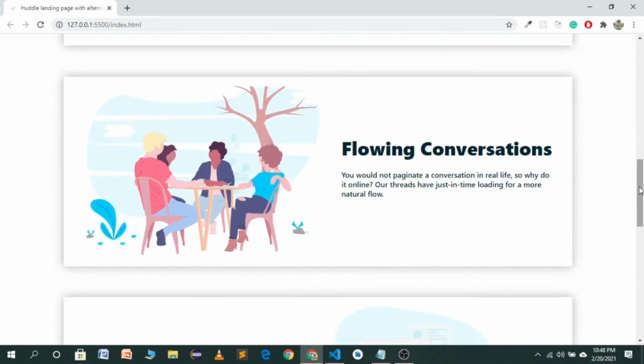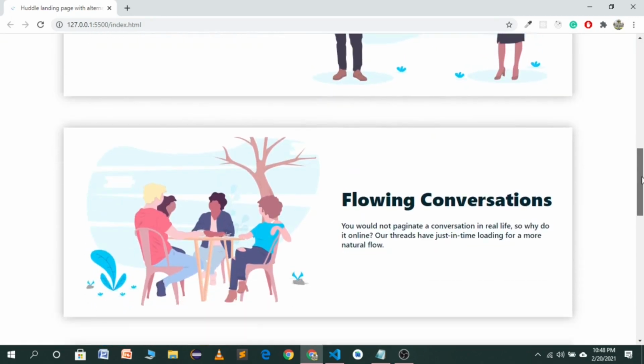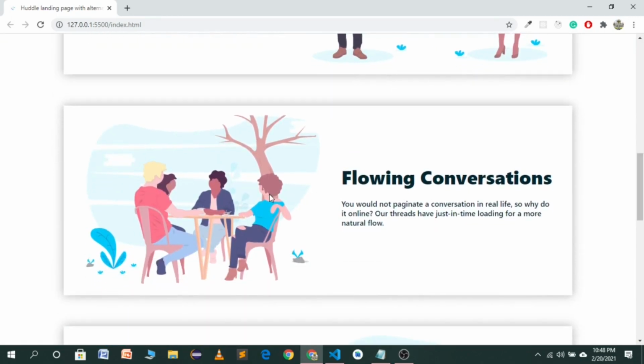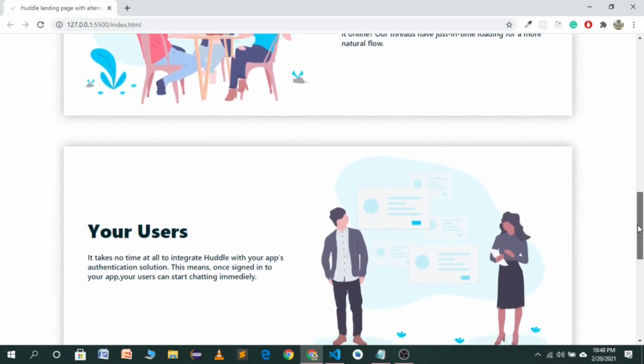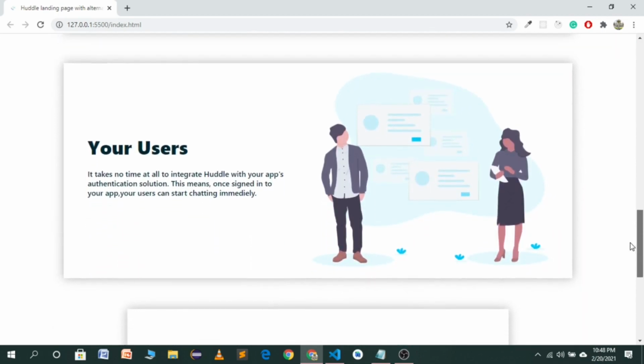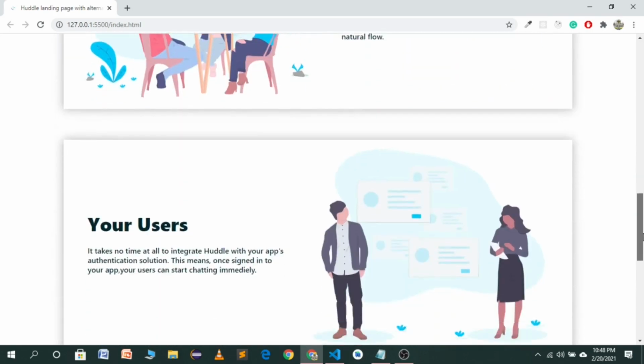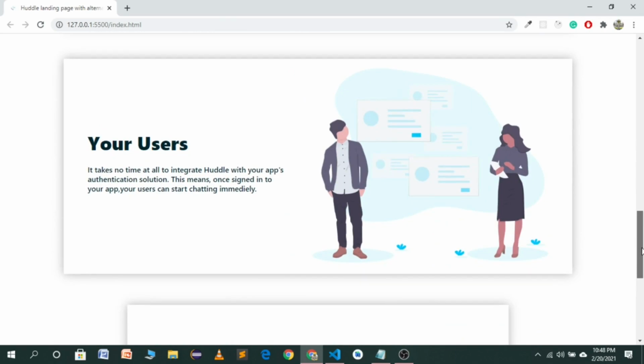and this is the alternate section of the second one, in which we have an illustration on the left side and text on the right side. So let's move downward, and this is the same section as the second one but with different content. So this card is also quite eye-catching.